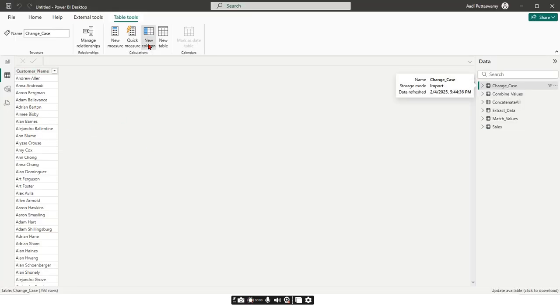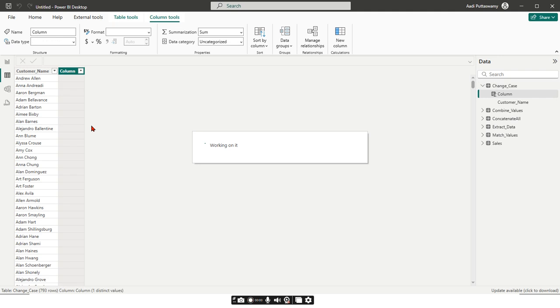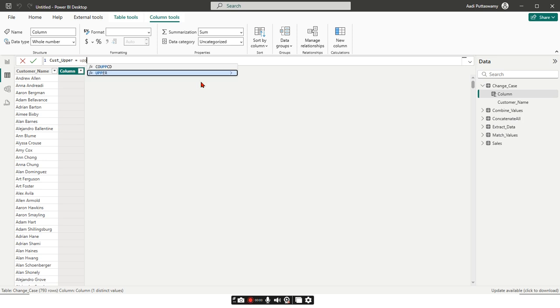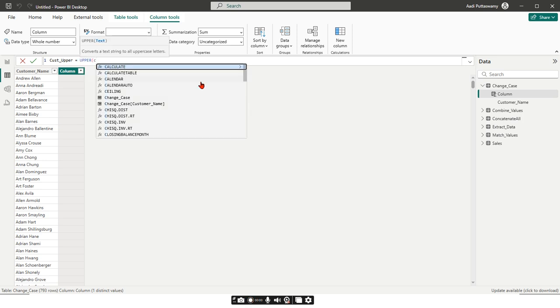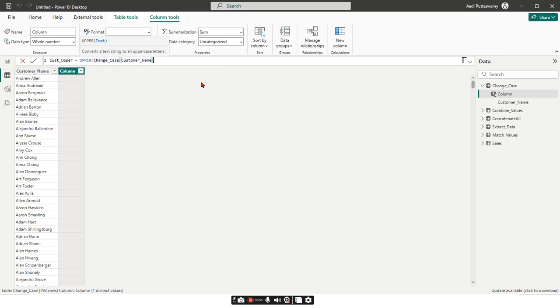I'll click on this new column. Once I click on this new column, I'll get a column here, and then we'll try to change the customer names into uppercase. We'll mention the column name as cust upper equals UPPER of customer name. Let's close the bracket, press enter. You can see we get the customer name changed to uppercase.